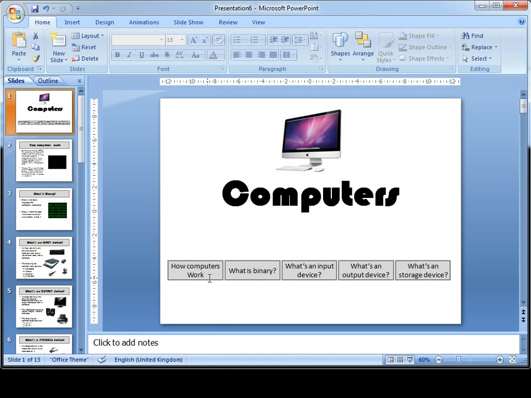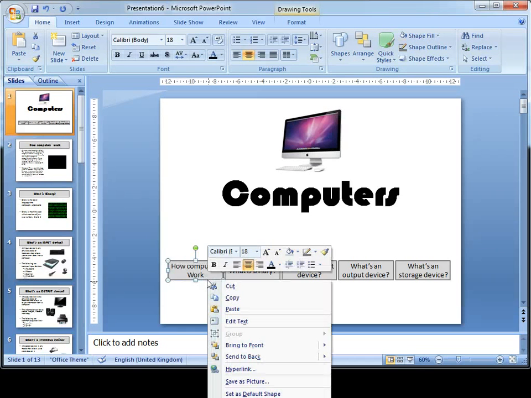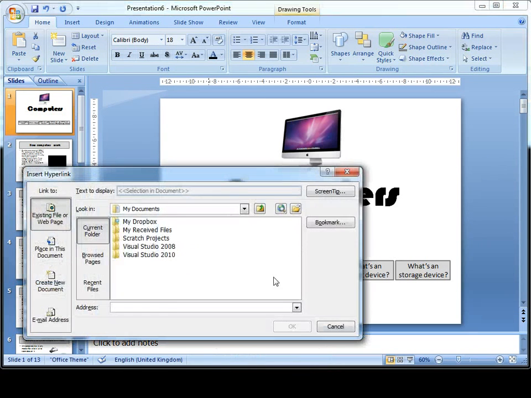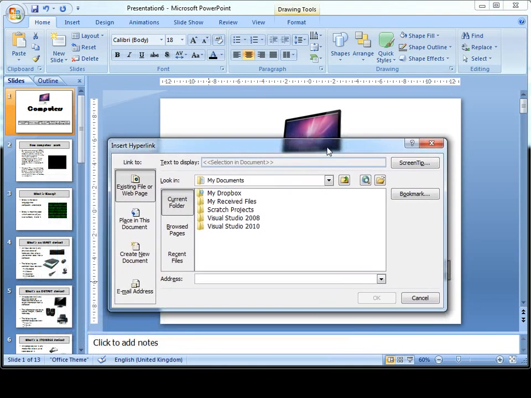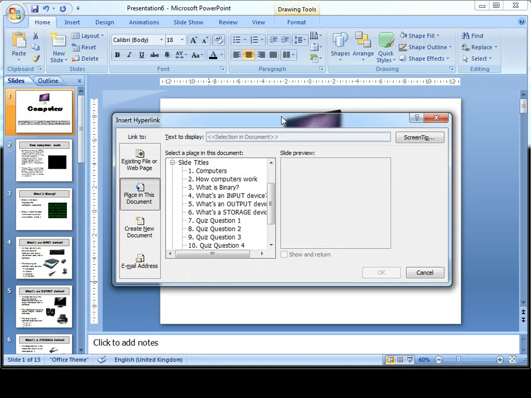And to do that, we right click on the buttons, making sure that you're on the edge, not in the text here. You want to right click when your cursor changes to that. Right click, and you want to go to Hyperlink. Now this window is really important. You need to make sure that you choose the right options. What you want to do is hyperlink that button to a place in this document. So click on this button here, and then you choose which slide you want that button to take you to.